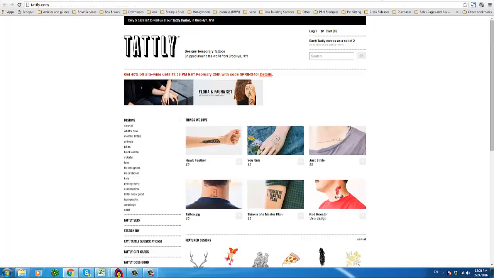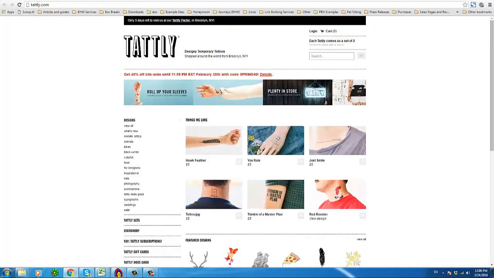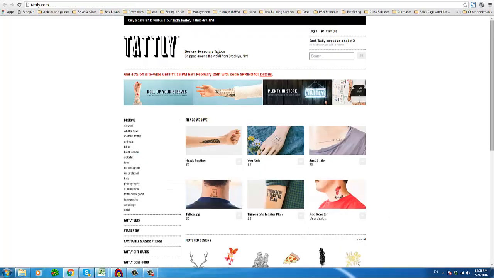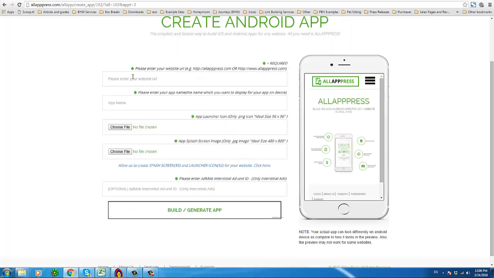And I've pulled a website that I would like to use because I always thought that AllAppPress 2.0 would work really good with the Shopify store. So this is the store that I found. It's just a random Shopify store. I'm going to copy that address to my clipboard. And just notice how the website looks right now. It is a responsive website. And I'm going to paste the URL right there.